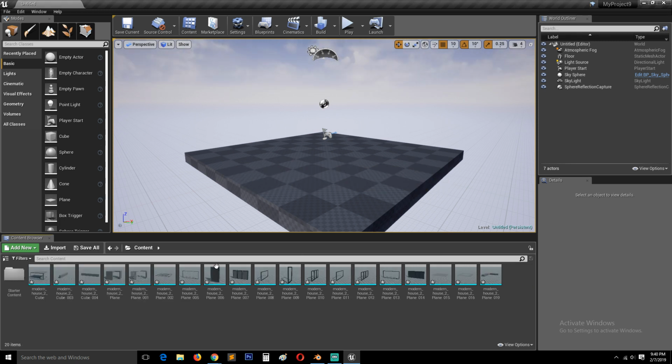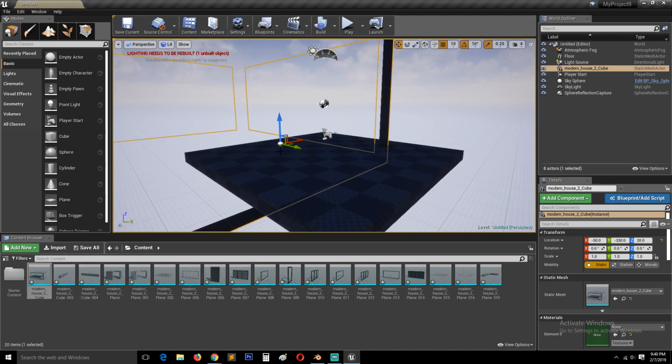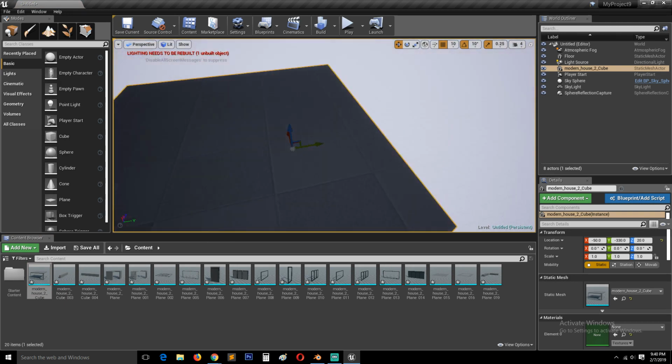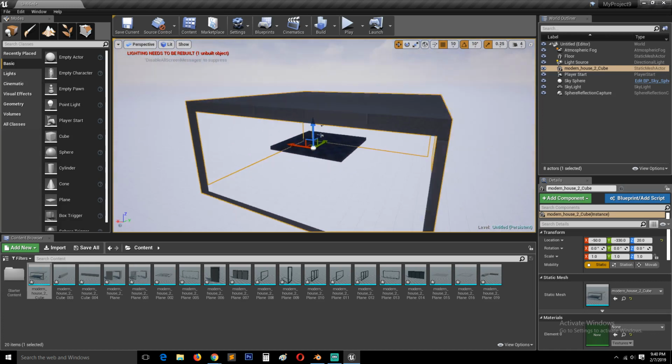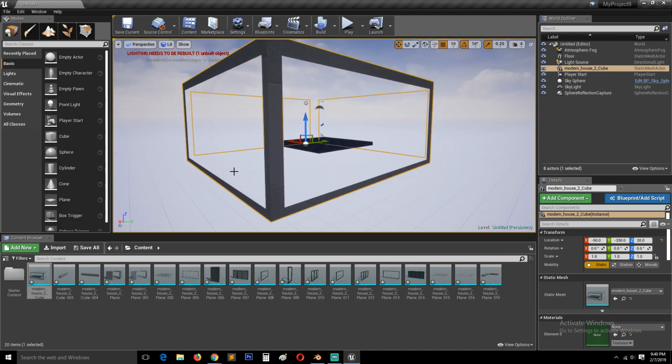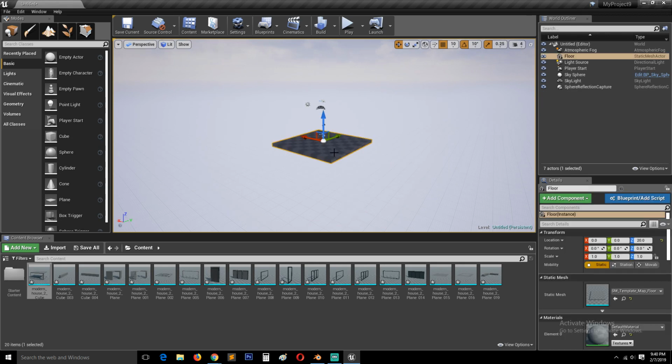So in this part, let's see how to correct this. If I drag this into my scene, you can see I can see the outside parts, but I can't see the inside parts because the normals are facing outside, and Unreal is just rendering the faces where the normals are facing. So let me delete this, and also delete this floor.